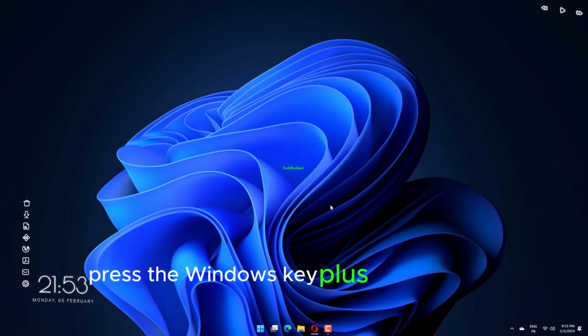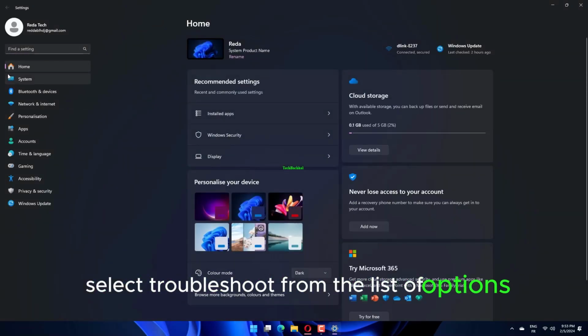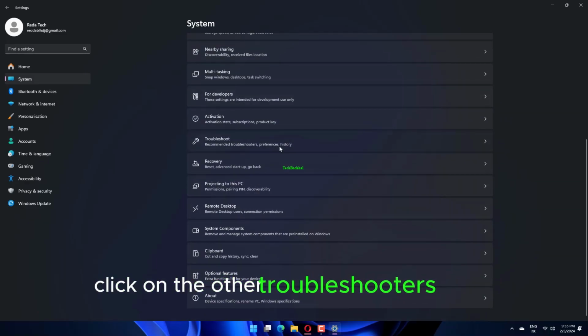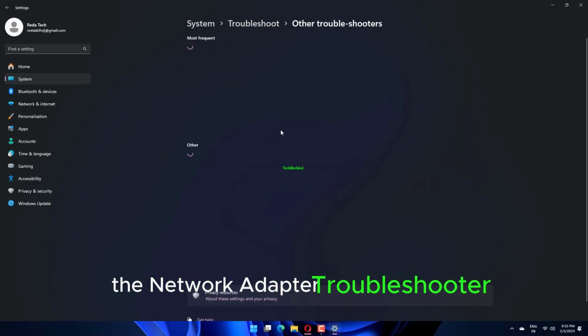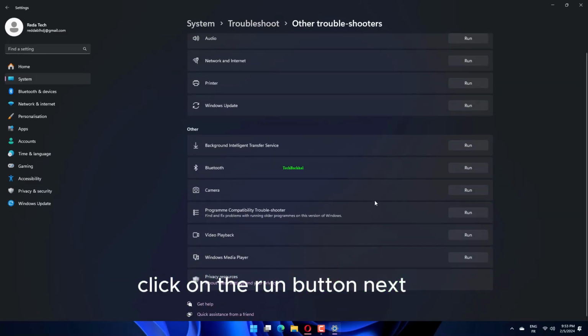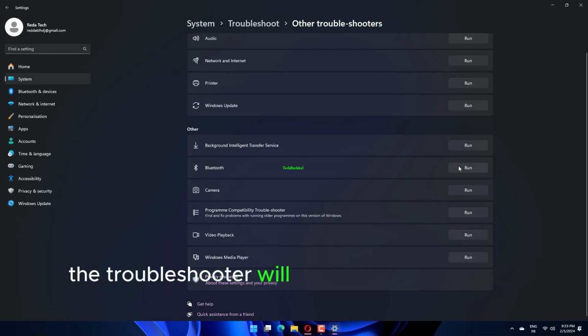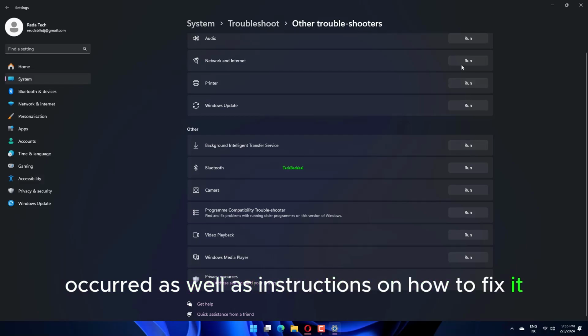Press the Windows key plus I to open the Settings app. Select Troubleshoot from the list of options. Once you are inside the Troubleshoot menu, click on the Other troubleshooters option. Now scroll down until you find the Network Adapter Troubleshooter. Click on the Run button next to it. After it has completed searching for faults, the Troubleshooter will reveal the precise bug that occurred as well as instructions on how to fix it.